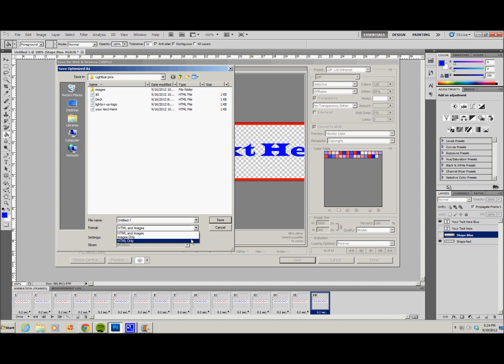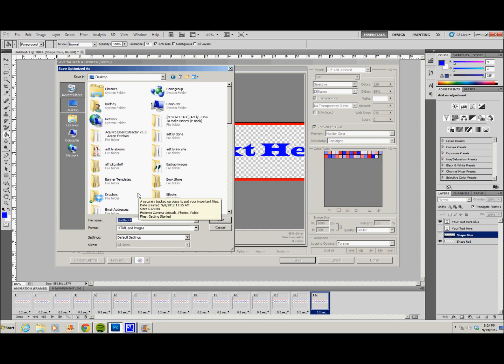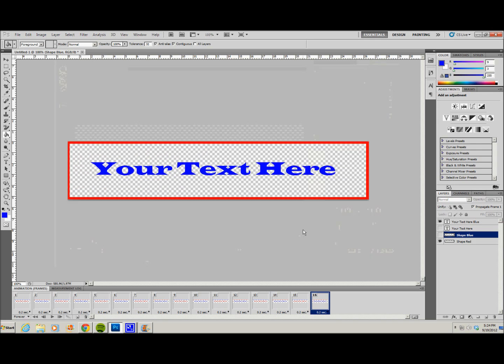Yours may be set to HTML only or images only. Make sure it's set to HTML and images. Then name it whatever you want to, put it wherever you want to. Just name this one test. And tell it to save.